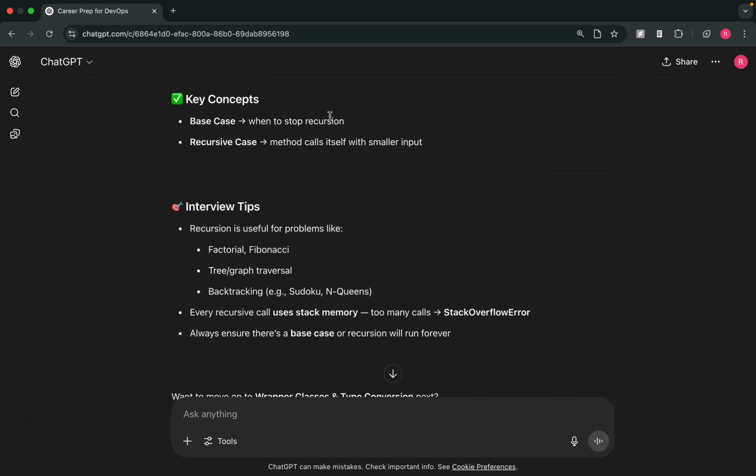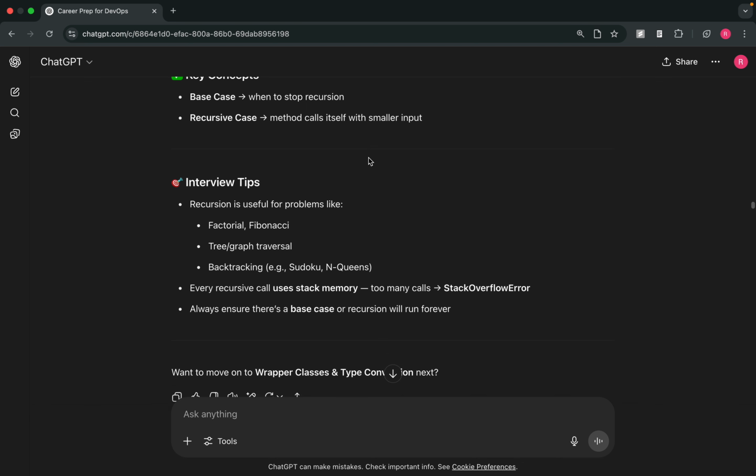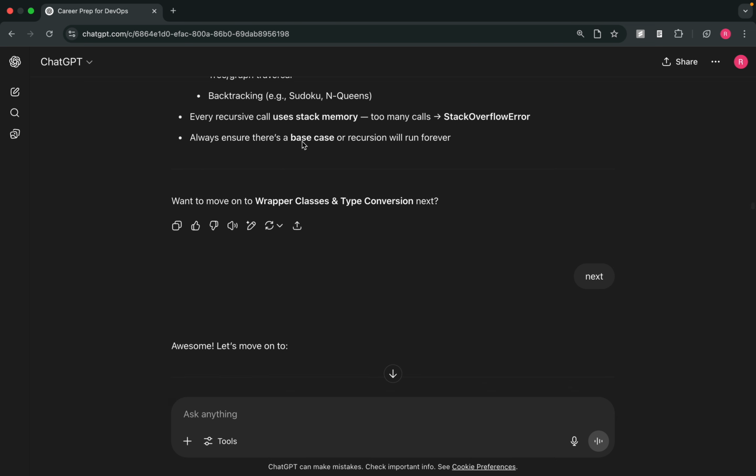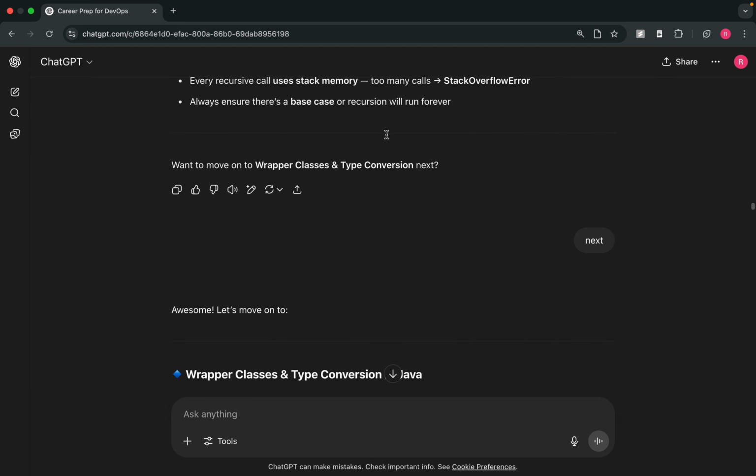Base case is used to stop recursion. Recursive case is a method call with smaller inputs. Recursion is used for programs like factorial, Fibonacci, trees, graph traversal, backtracking, Sudoku, and so on. These are useful problems. Every recursive call uses stack memory. Too many calls cause a stack overflow error. Always ensure there is a base case or recursion will run forever.